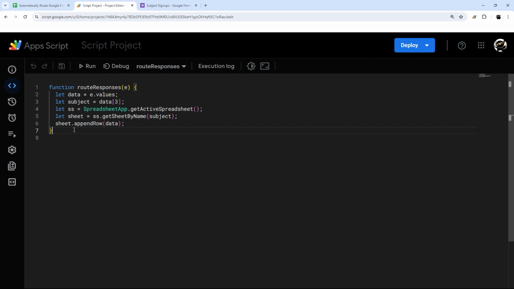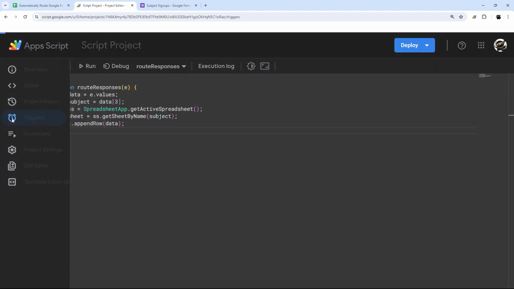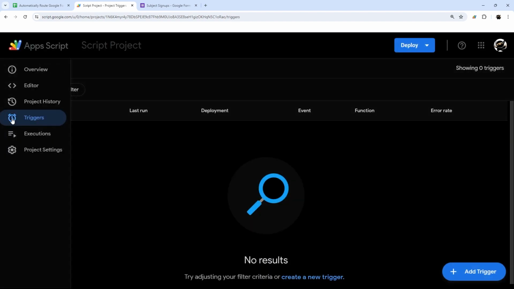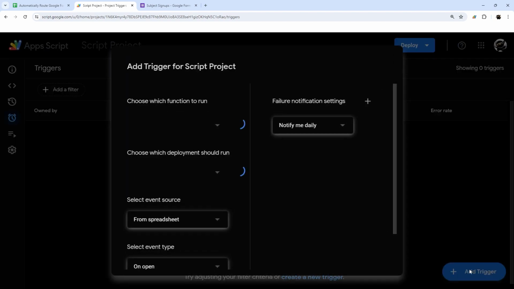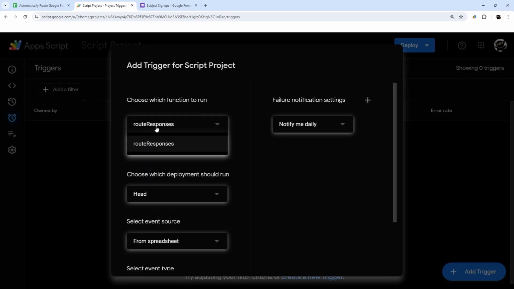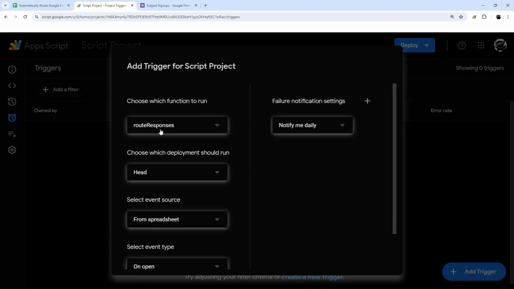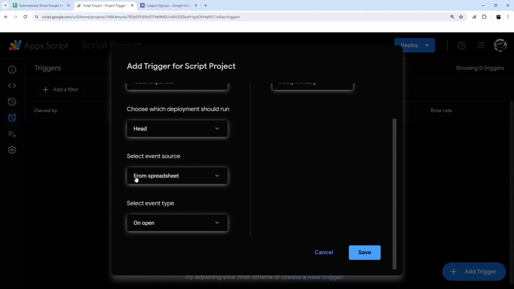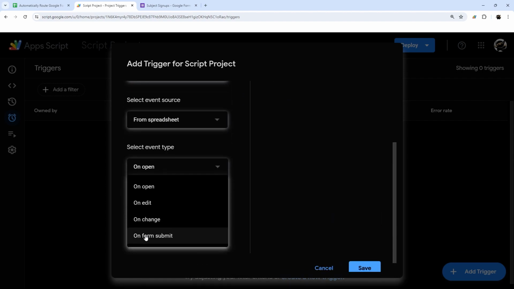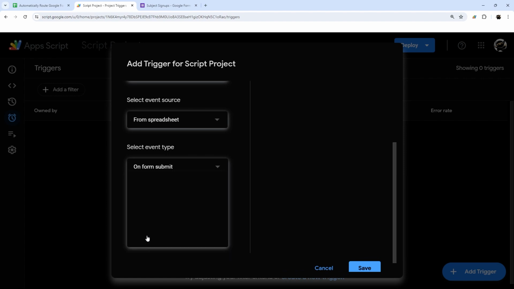All right, so we only have two things left to do. One is authorize and add the trigger, and we can do those both from the same screen. So we're going to go to triggers here on the clock symbol, and then we're going to add a trigger, and we only have one function, so that's the function we want. Head, and then from spreadsheet is what we want, and then event type is going to be on form submit.